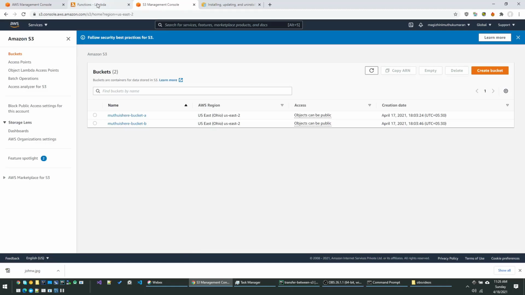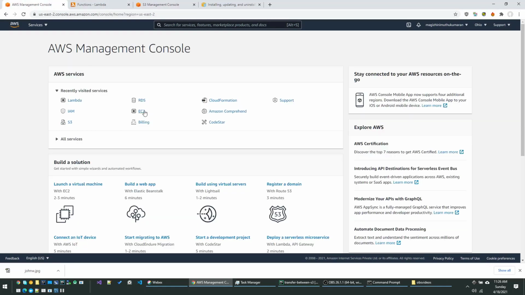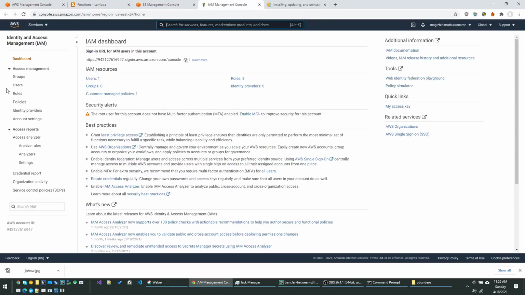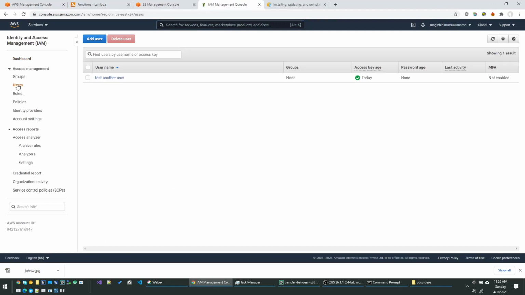The next thing is we want this S3 to be accessed from our Python program. In order to do that, open IAM, the Identity and Access Management console. From there, go to users. We are going to create a service account. This service account will have an access key and secret. Using that access key and secret, our program is able to communicate with AWS.